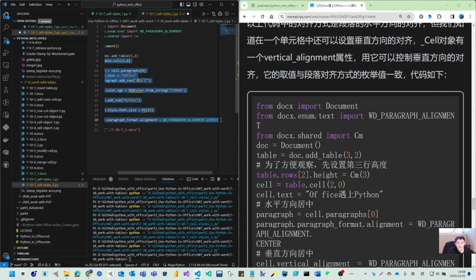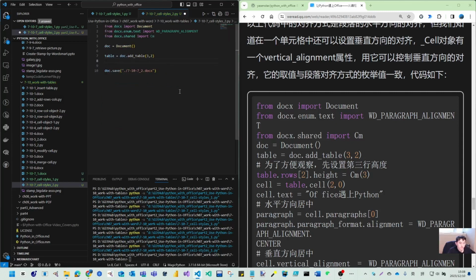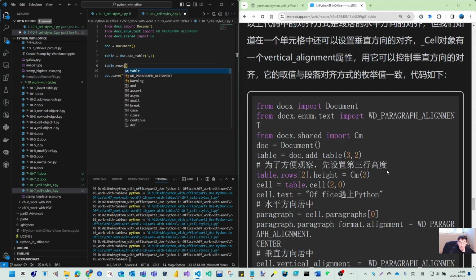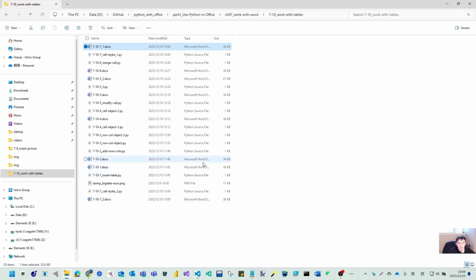So let's clear that and create our file. This is 7.4. So we have our table. We first set the row height of the number 3 row. So table.rows. Now you can see the author mentioned the third one. Let's put the second one still, so that we are putting the middle part, 3 cm. So let's run and have a look.